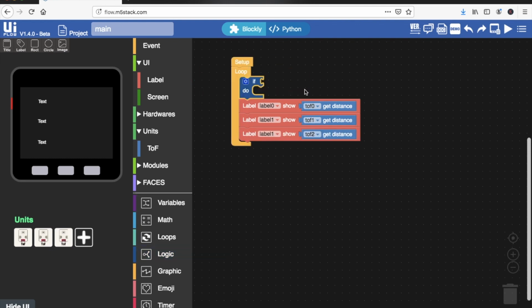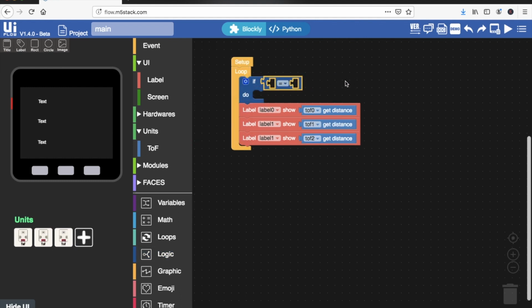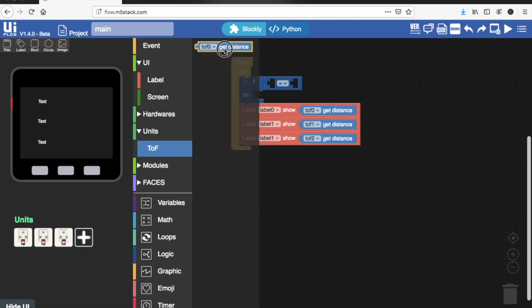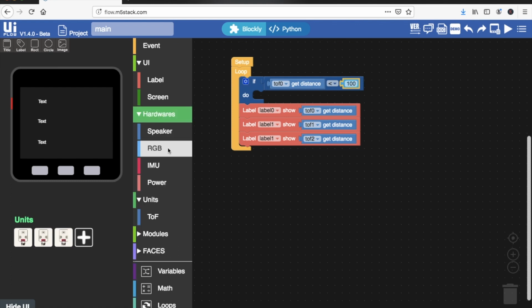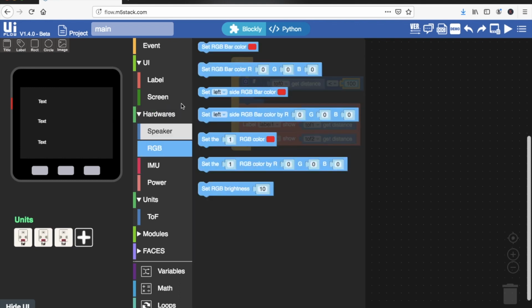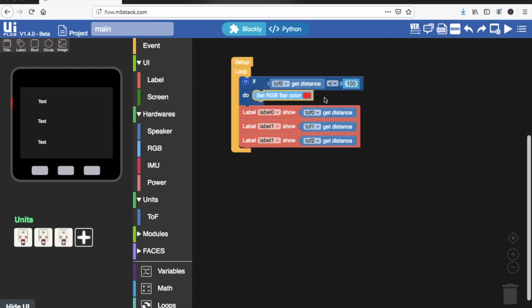We want to make sure that if the TOF sensor is triggered at a certain distance, less than 100, then we want to control the RGB LEDs and the sound of the M5Stack to make some sort of warning that we're getting too close to an object. So first we'll go into RGB, set the bar color. You can choose whichever color you like.